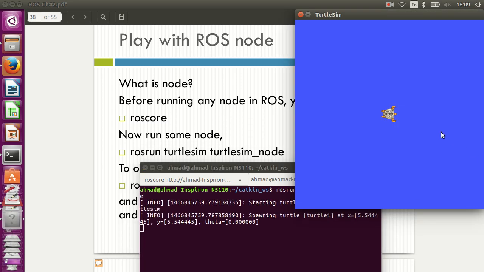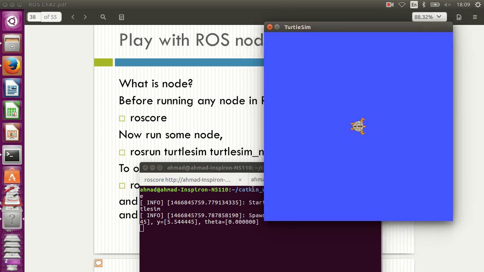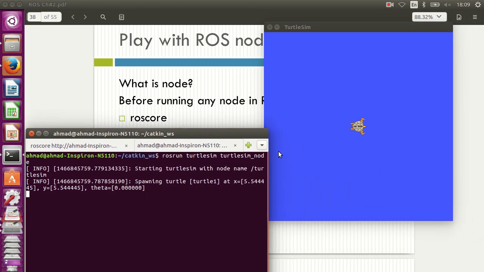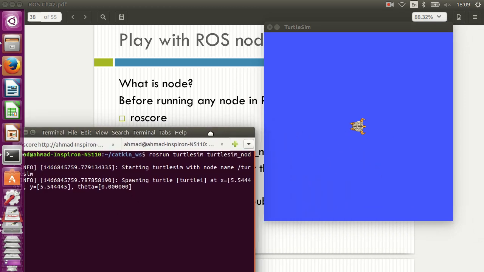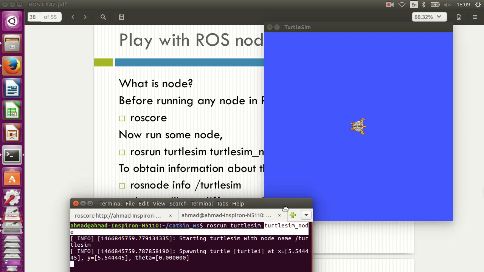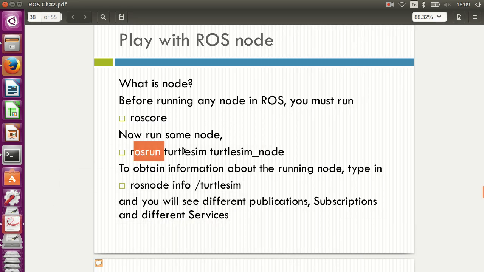How to open a new tab? Control plus Shift plus T. Remember, this one is the package name and this one is the node name. So the node is here. You have to run this command.